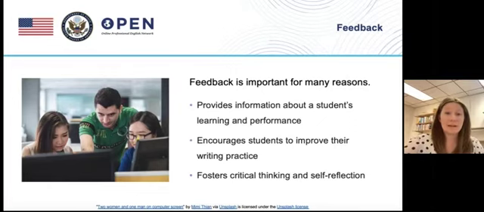I mentioned feedback a little earlier. Feedback is information about a student's learning and performance. Feedback is used to encourage students to improve their writing practice and correct their work. Both students and instructors can give feedback in the writing classroom. Usually, this is in the form of comments or corrections on a text, or in a rubric, which we will discuss further later this module.